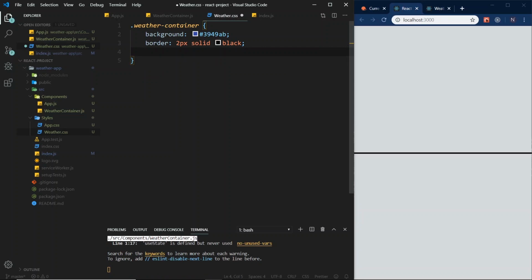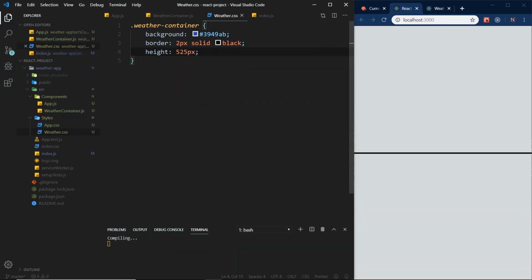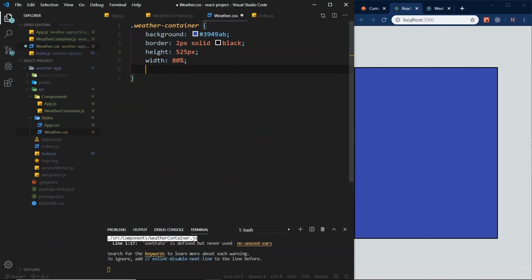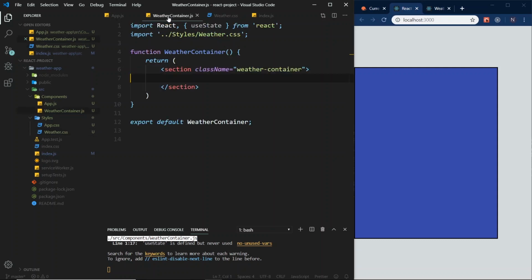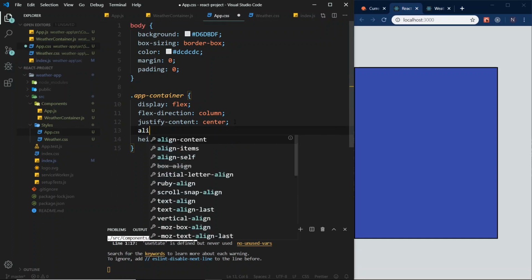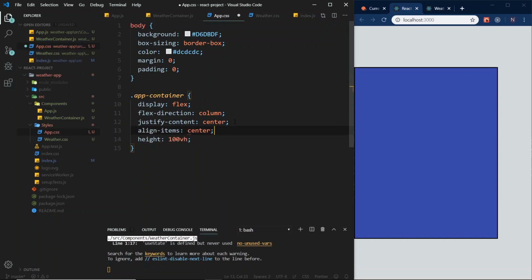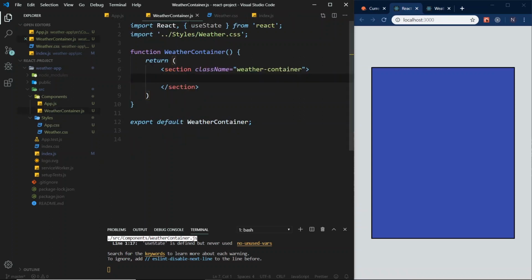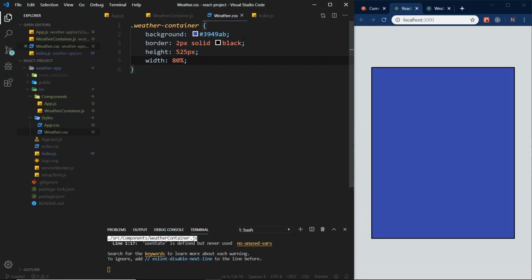Okay, so you see how it's centered, and we're going to give this a height of 525 pixels. And then we're going to give this a width of 80%. And we are going to center this. So we could just use margin auto here, or I believe, if I'm correct, we can just say align items center. Yep, that should center it. Okay, so we have the width. We can get rid of the border.